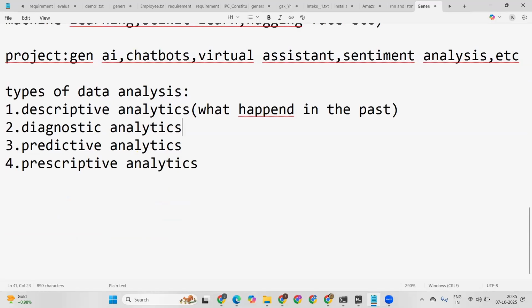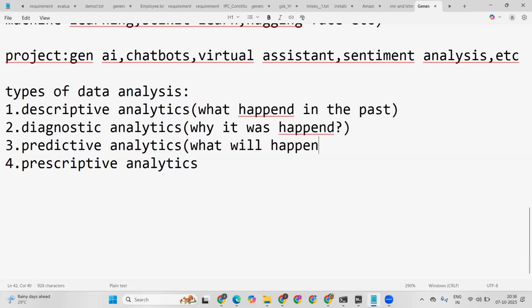Why did it happen? Okay, what is the problem? We faced it. So why did it happen? And we'll check what will happen, and what to do now. These are the steps which we need to go with.